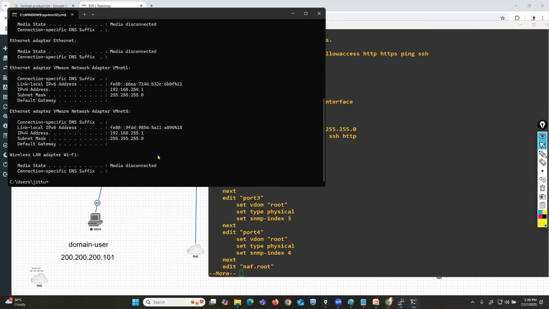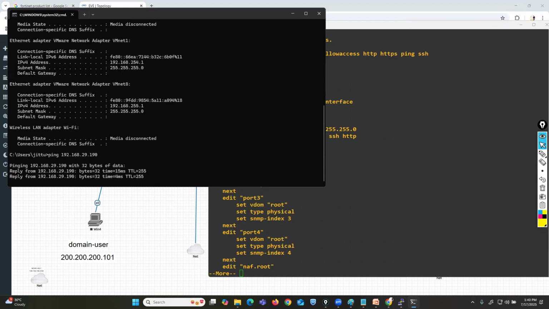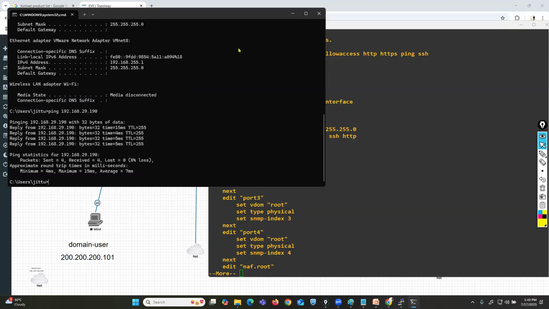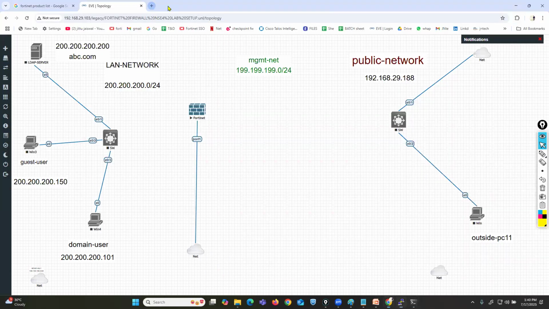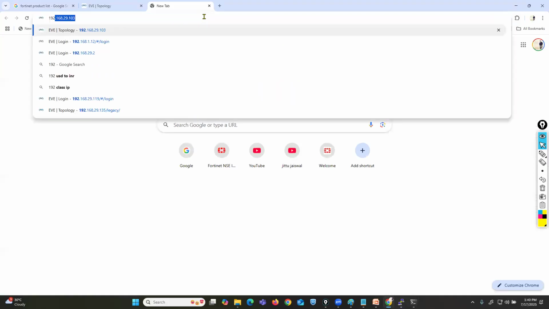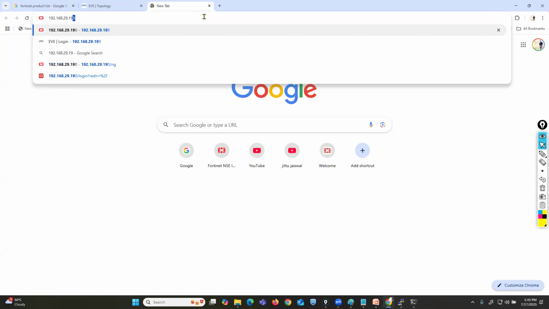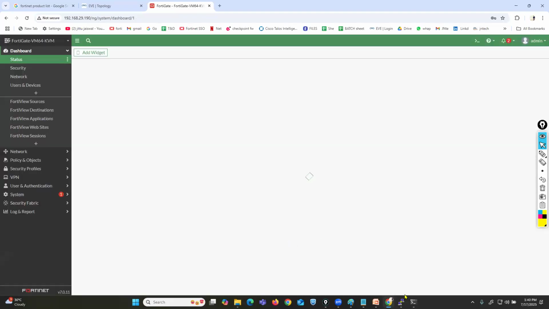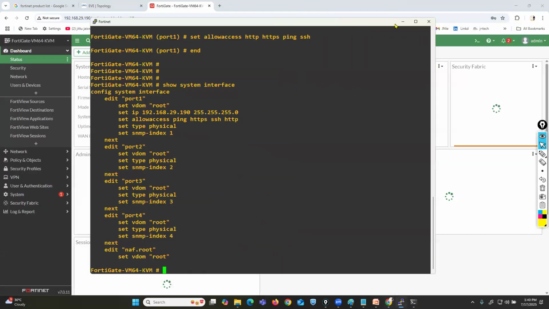So this cloud is my physical laptop. From the physical laptop, I'm trying to verify my connectivity. 192.168.29.190. Yes, I can ping. I'm getting a reply. If I'm getting a reply, then I can open any browser and type 192.168.29.190. This is the graphical page for the Fortinet firewall device. Username admin and password we are using 123. So this is the graphical page, and this is the CLI console.